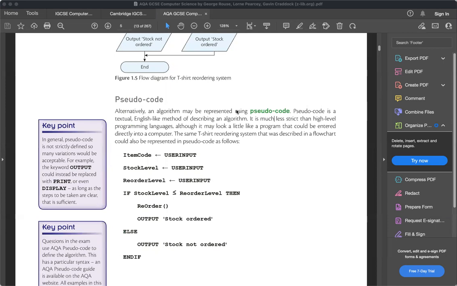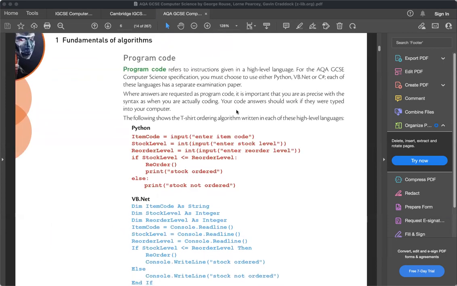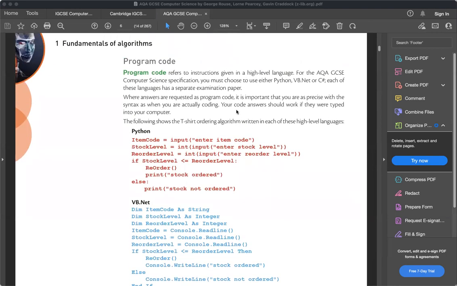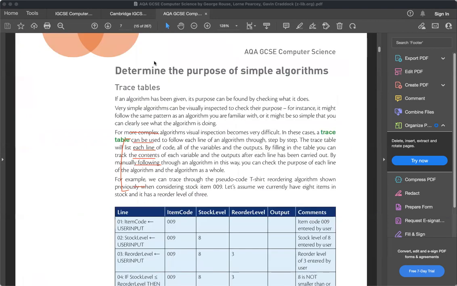Okay, so program code means the well-defined instructions, right? They have given you an example of Python. Look, this is an example. So this is the program code for Python, right? You are going to read it in this way.